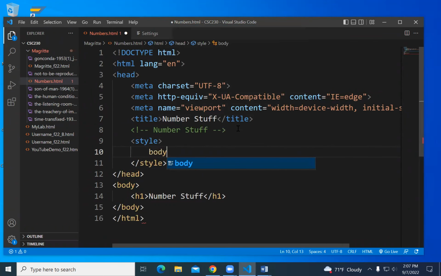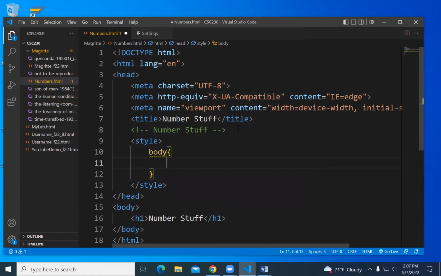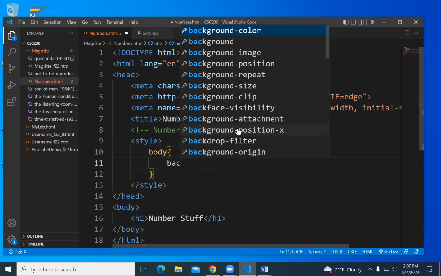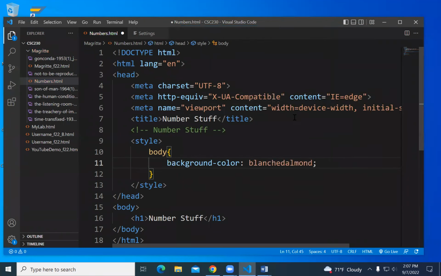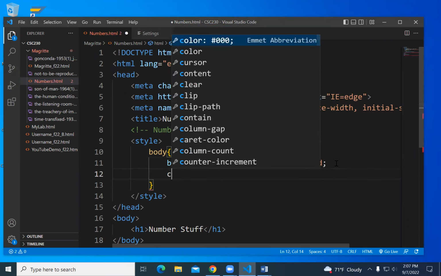And the main page is the body. And the body has a background color. And what am I going to choose? Blanched almond, why not? And then that's the background color. And then for the writing is just the color.